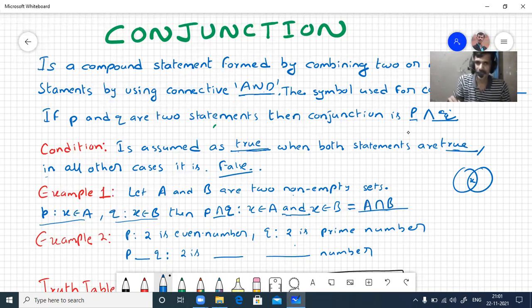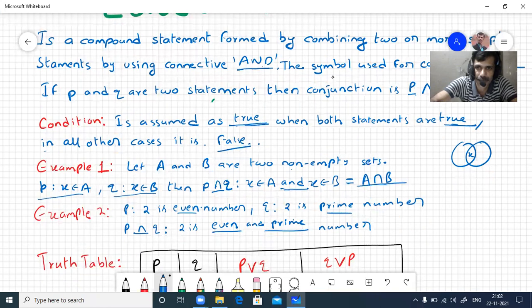One more example we'll discuss. Let the first statement be 2 is a prime number, and the other statement, 2 is an even number. So now P and Q, how can we write? 2 is an even and prime number. So both statements are true. Therefore, P and Q is also true. Otherwise, if one statement is false, then what can we say? We can't get the truth value. The condition we know for conjunction.